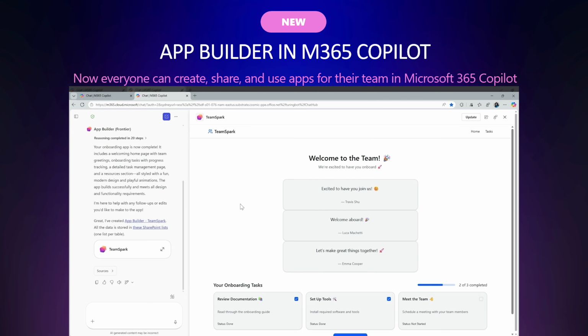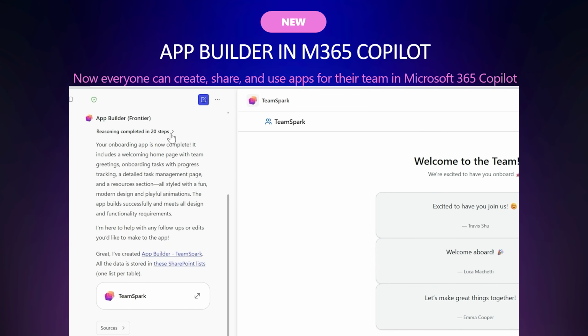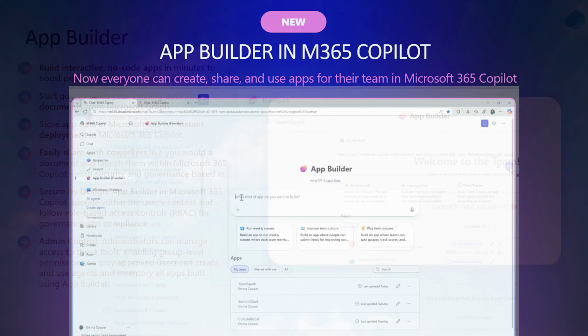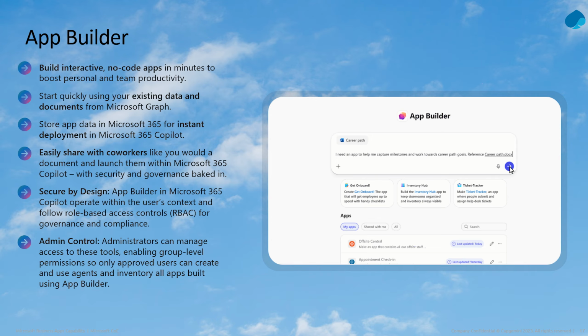We'll probably take a look at that in just a moment. Let's go ahead. All right, so basically interactive no-code apps in minutes.